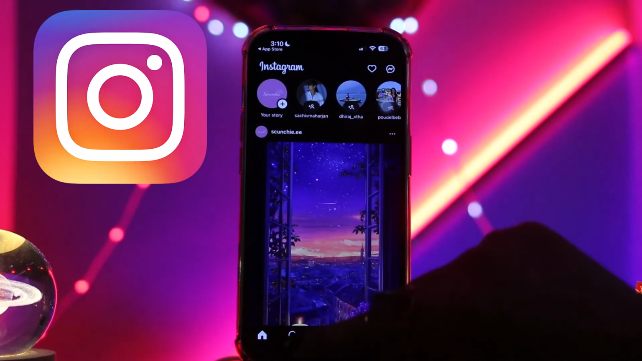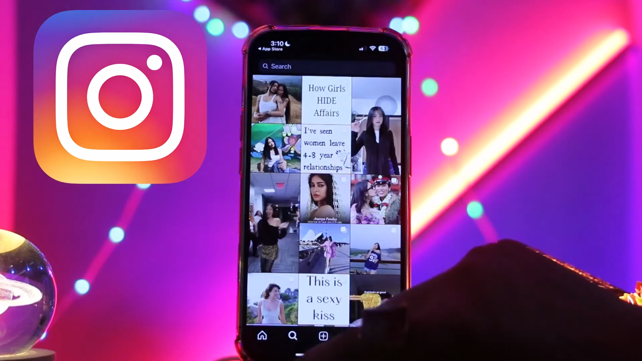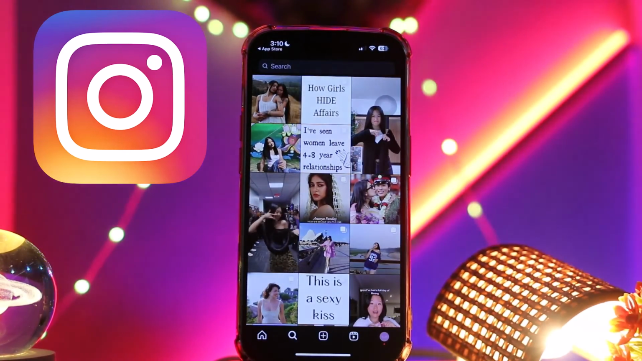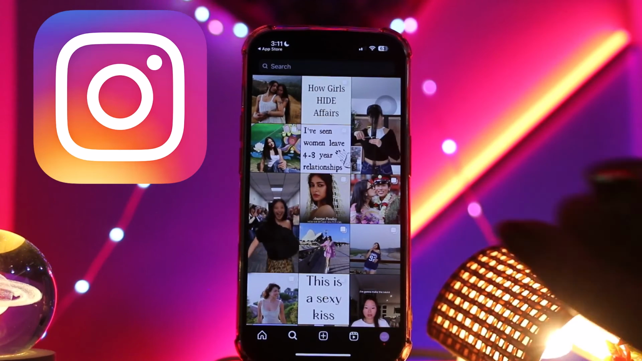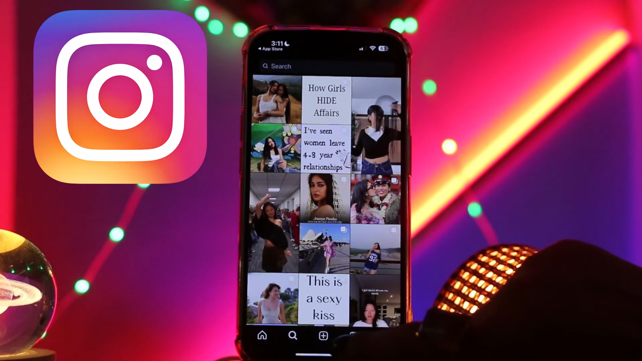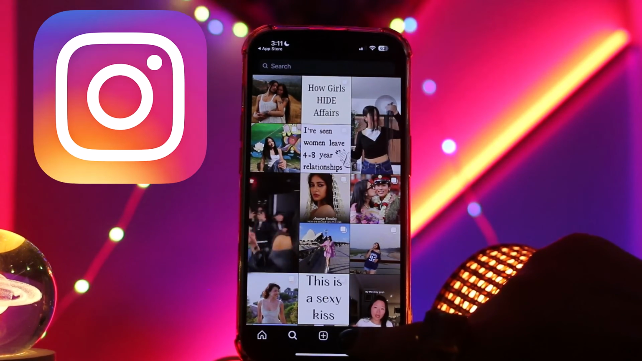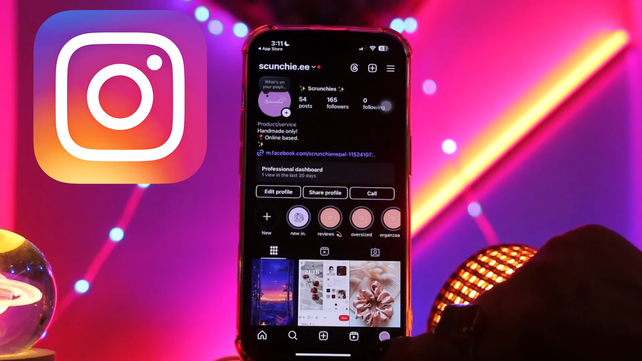Now you can see the search bar at the bottom, the search icon. Tap on that to find your friends or any kind of posts or content you like. After that, you can see the reels icon here right next to the plus icon. So tap on that to watch reels. So after that, you can tap on the profile icon right next to the reel icon.